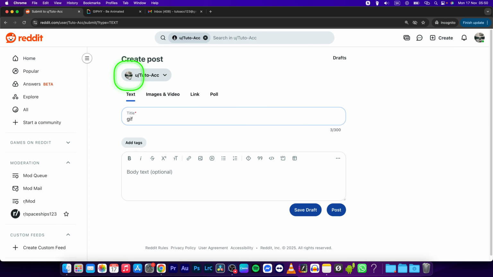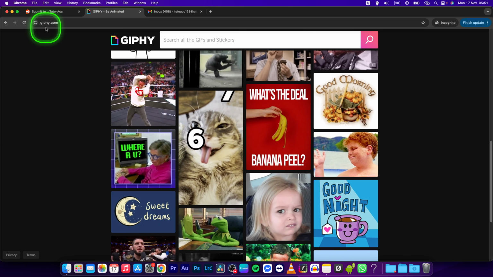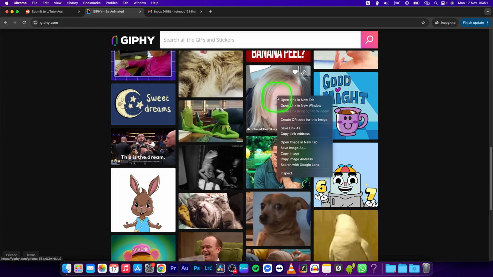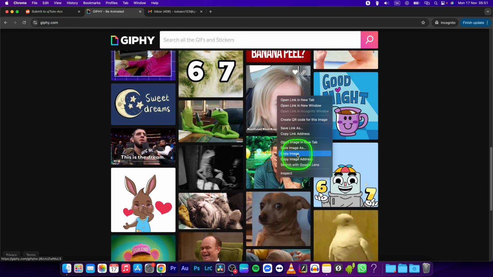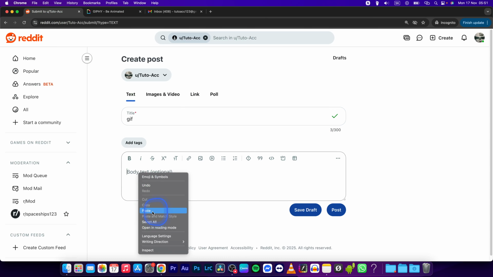Then simply in order to add a GIF, you will have to go to the website giphy.com, then search for a GIF that you like, right click on it and simply click on copy image. Now go back to Reddit and paste the image like so.